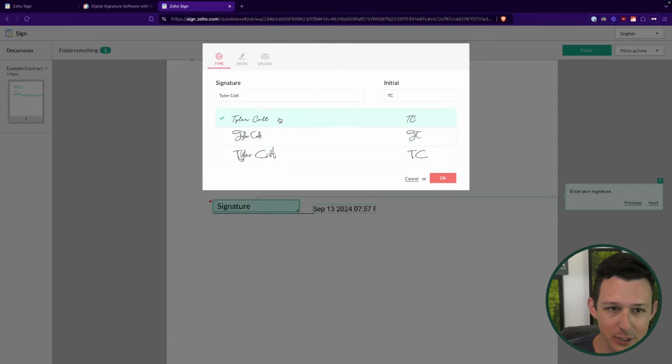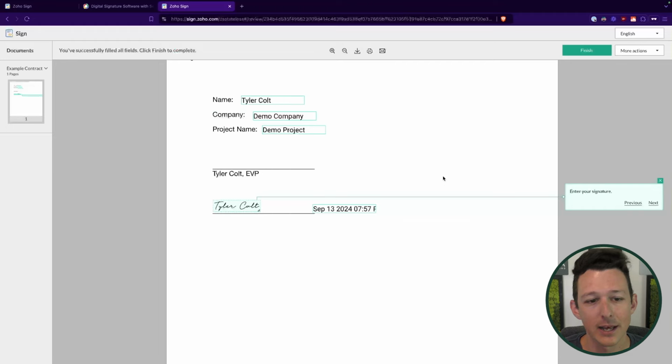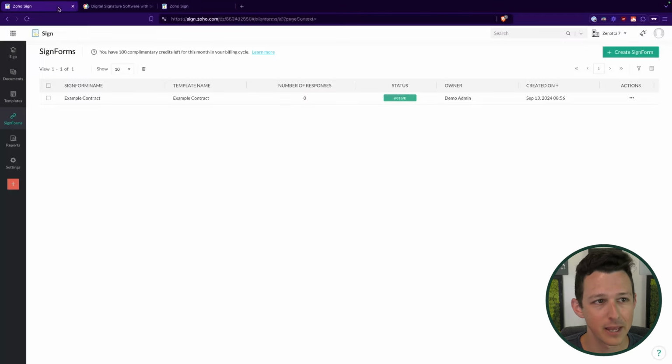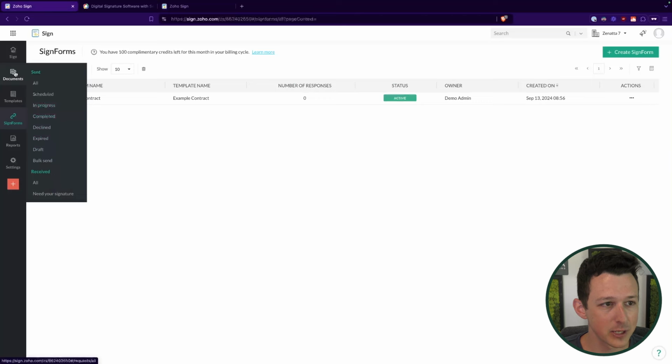Again, there are some industries that do require you to draw these in. Realistically, I wouldn't sweat it too much if you're not in one of those industries, just because our verification comes from the IP address. It comes from that OTP, right, the code landing in the email inbox and them okaying it. So I'll just do one of these default signatures and click finish. And just like that, we now have this completed document.